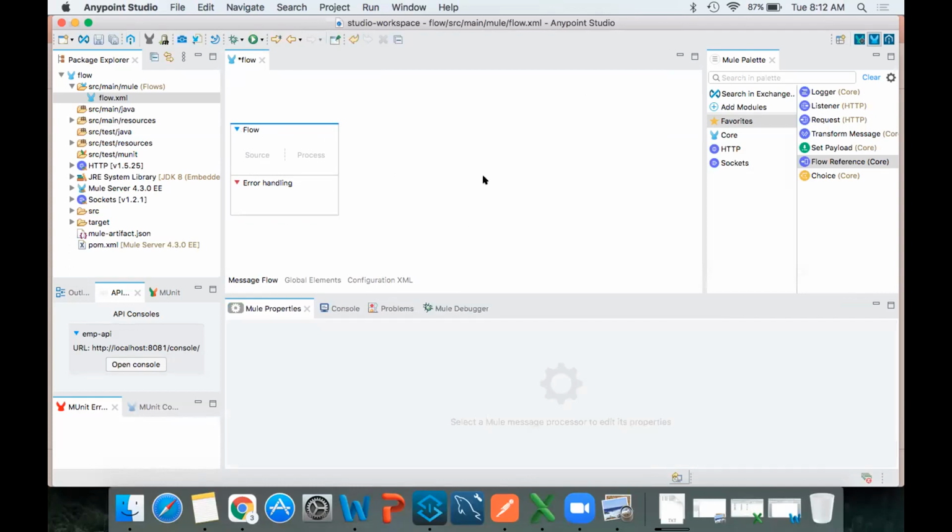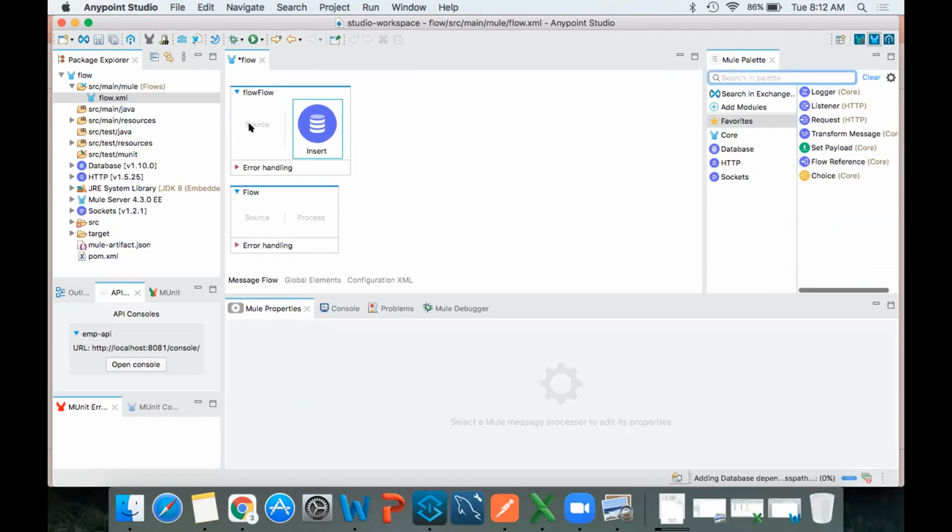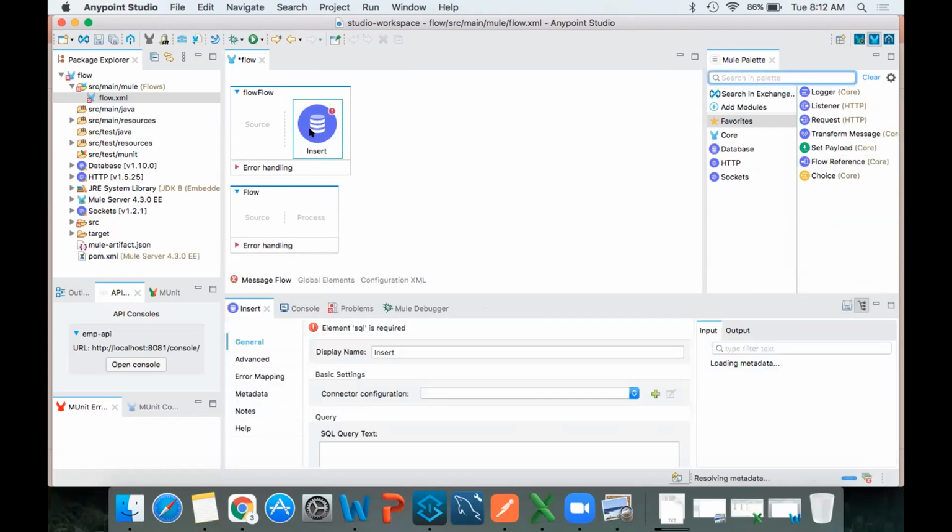So if I want to exchange data from a database, do I have to put the database in the source section? No, that will not work, right? In the database, some operations will be there, so we will not keep this in the source block. It goes in the process block.